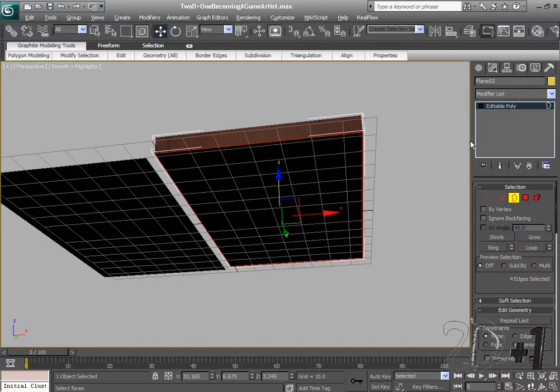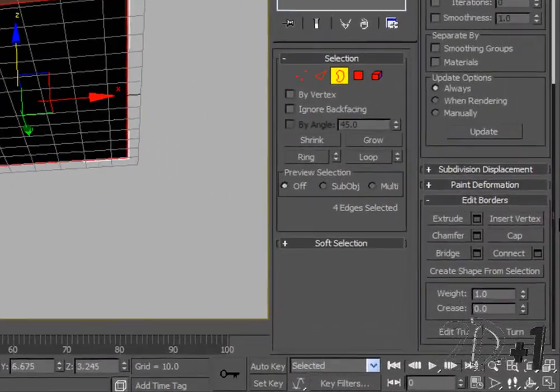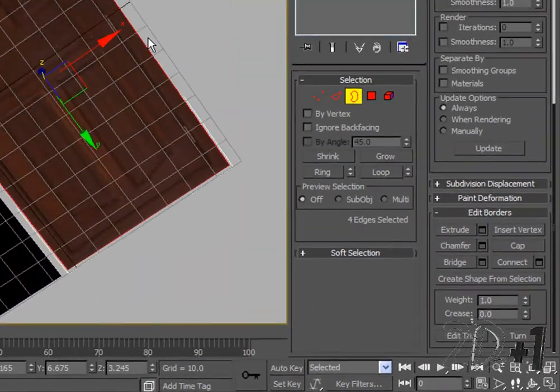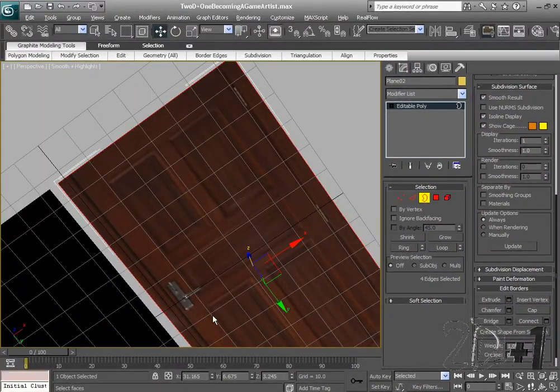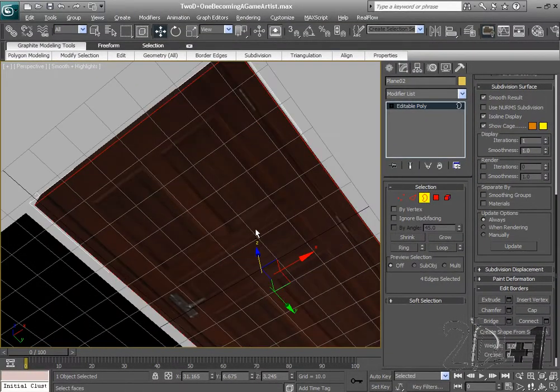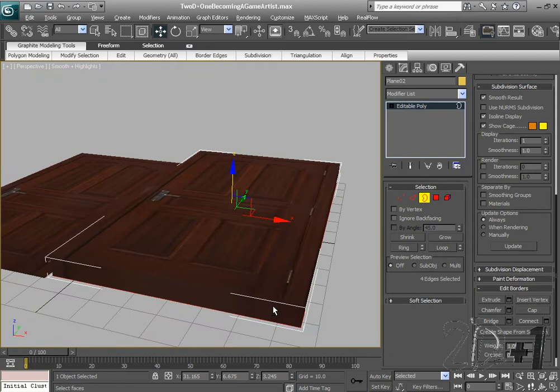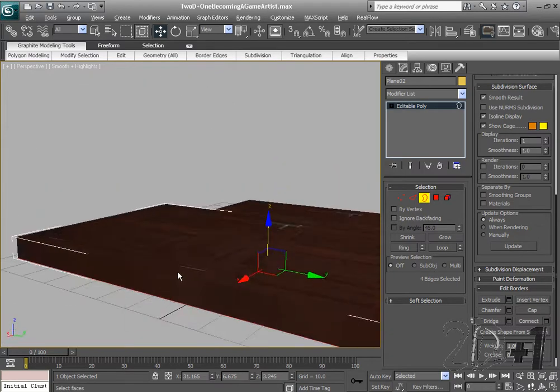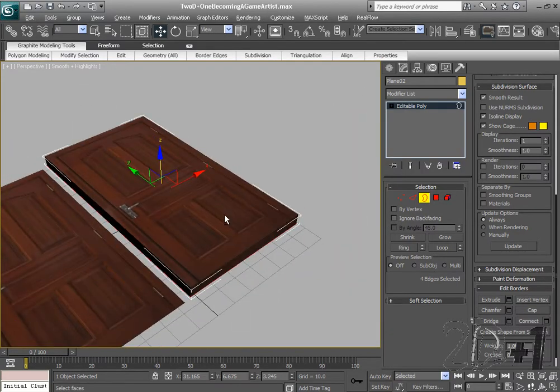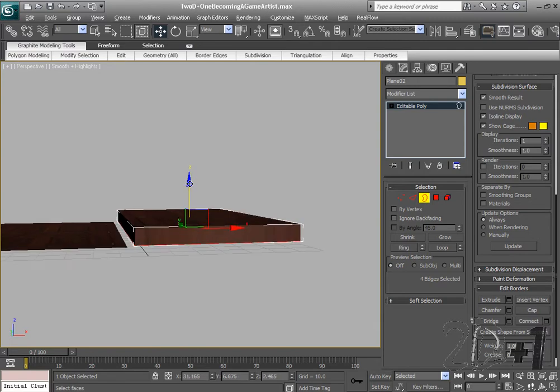And the next thing I'm going to do is we're going to learn a new tool, and that's cap. So I'm going to go down here and click cap, and you'll see that I just created a polygon that capped the border that I had. Now you have to be careful with that cap tool, because you have to make sure that your polygons are only 4-sided. So yeah, we have our basic square now.